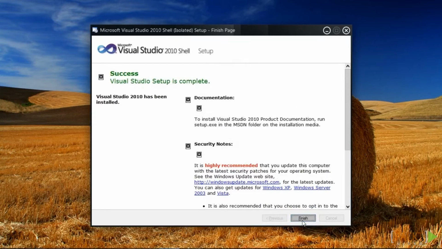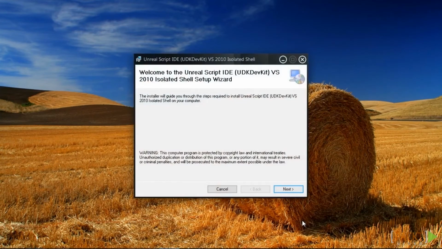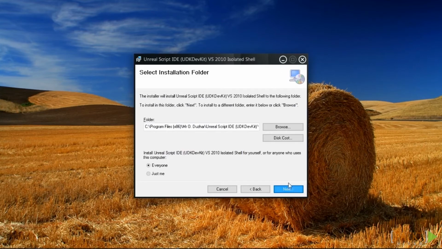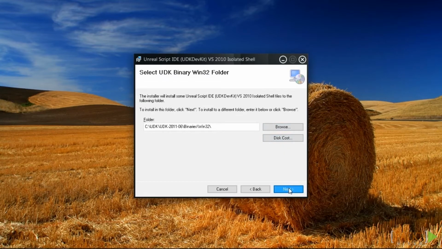So let's finish. The computer may ask you to reset. If it does, do so, and then run the installation for the IDE again. I didn't have that issue, so I'm brought back over here. So the installer will now guide us through the steps to install it. We'll just go on through, select Next. The next thing that you'll need to do is select where you want to install the program, and then we'll hit Next. The next section, it's going to ask us what our binary Win32 folder of our UDK install is.